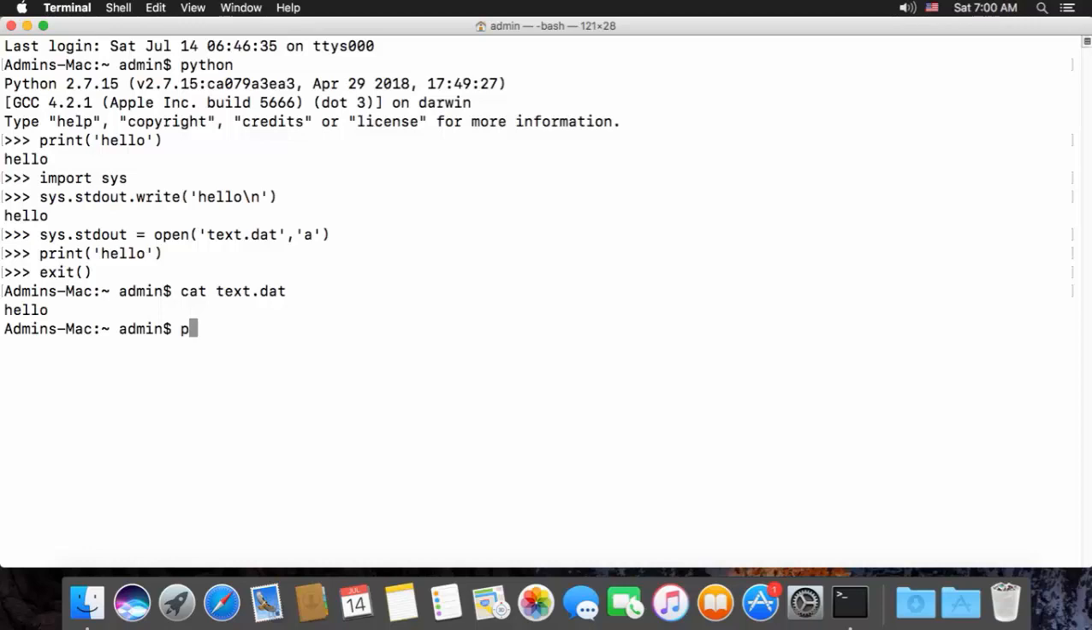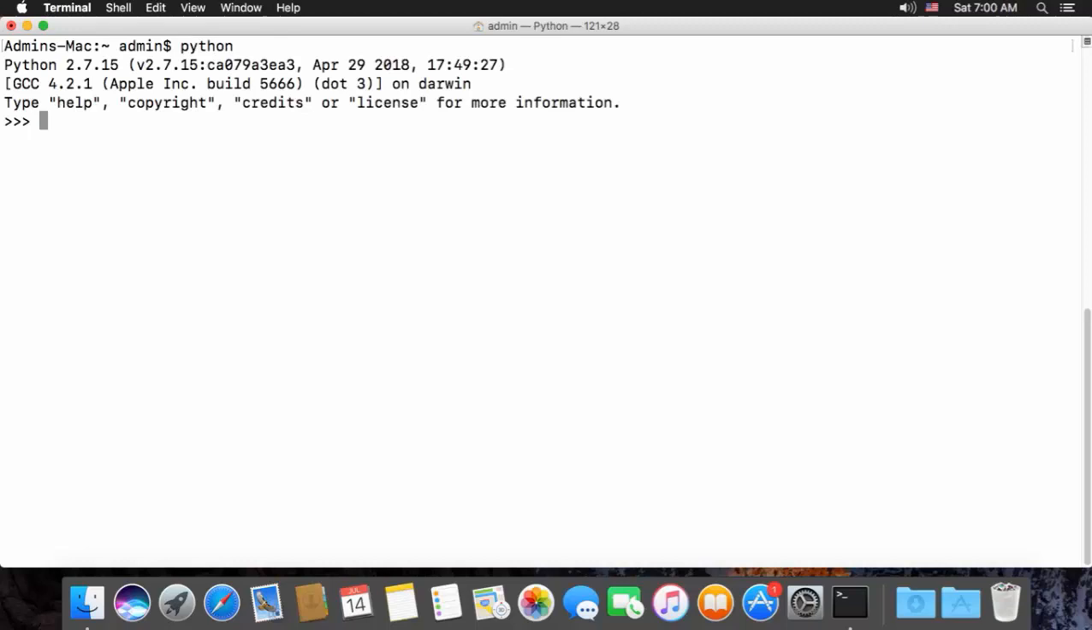So now when we open up the shell again, we haven't redirected sys.stdout, so it's still going to the right place. Let's do it again. Like so. Import sys. sys.stdout equals open text.dat. Print goodbye. Exit. So once again our output with print is going to the file and not to the screen.